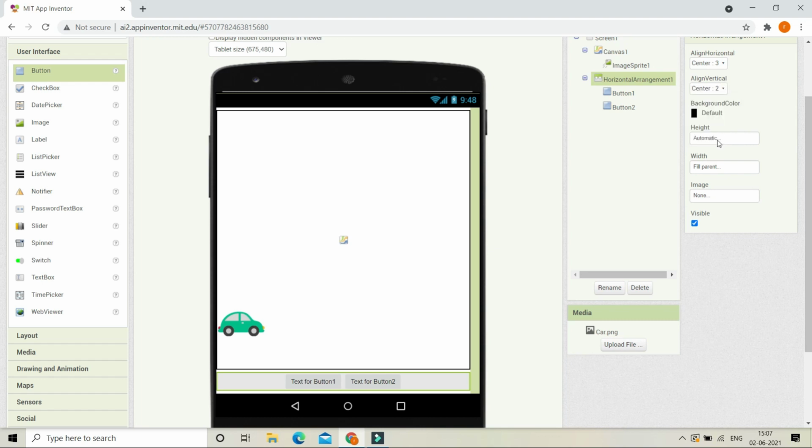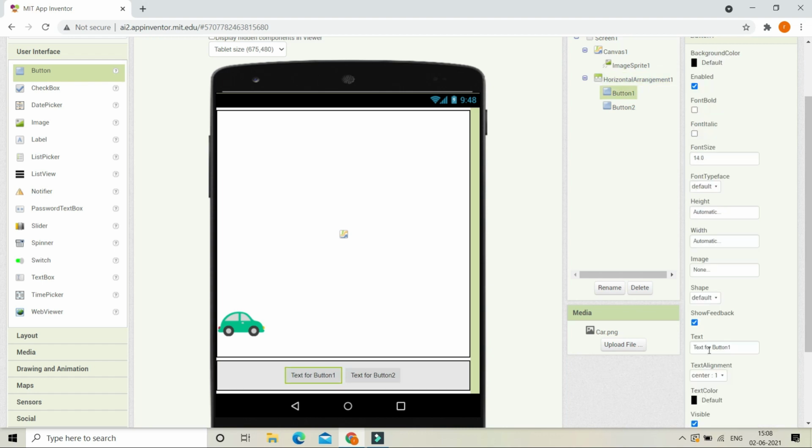Now if you want, you can put the height. I'm going to put the height to be 10% for this horizontal arrangement. Now for the button text, we are going to put the forward and backward icons. You can put icons, but just for now I'm going to put the symbols. Like this, you can see here. Now let's make the font size 20, and the font is going to be bold. We are going to do the same thing for the other button.